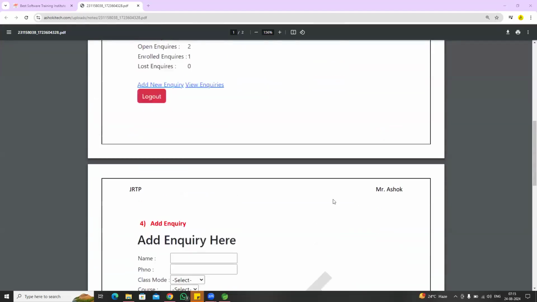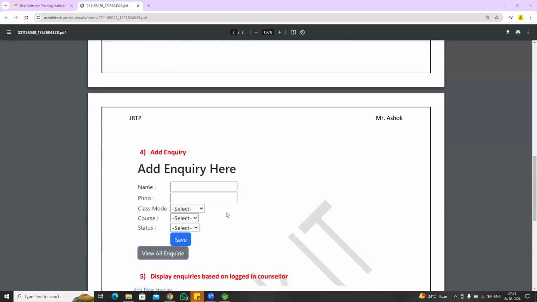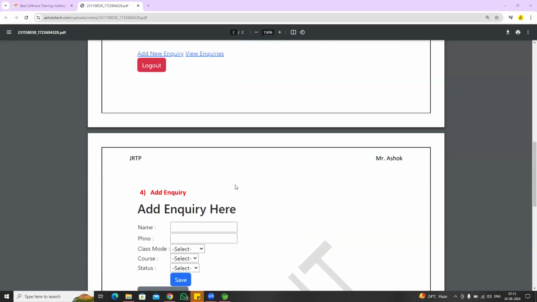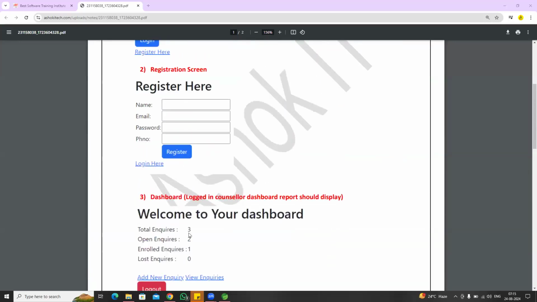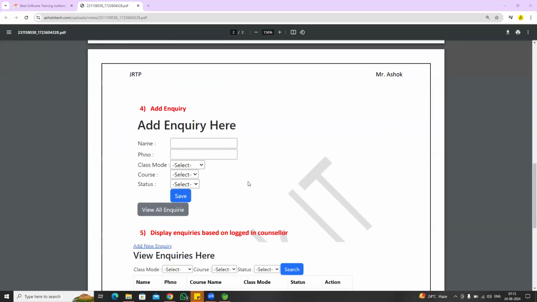Then when they click on the add inquiry option, it will go to the add inquiry page. Here we have the form, and they can enter the details and click on the submit button. Then the form data will be stored into the database table based on the logged in counselor ID. There is a relationship between the counselor table and the inquiry table, so whichever counselor logged in, that ID will be stored in the inquiry table.